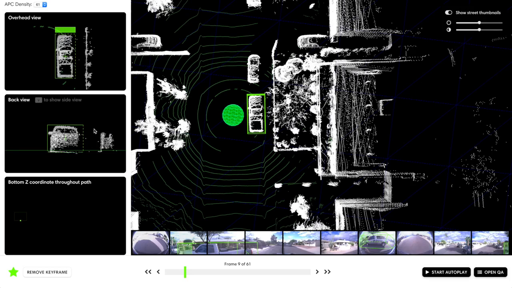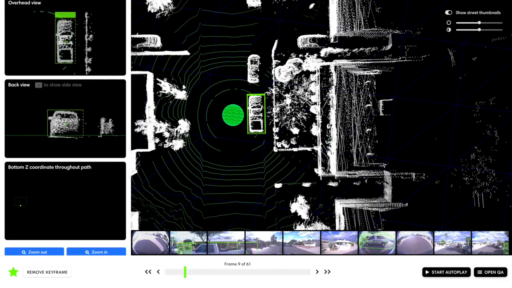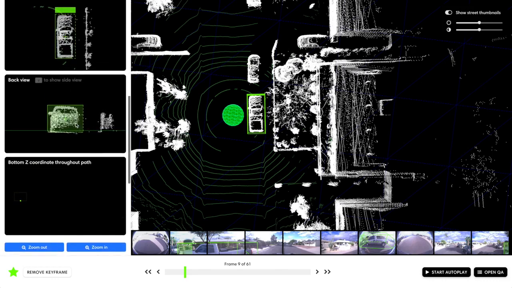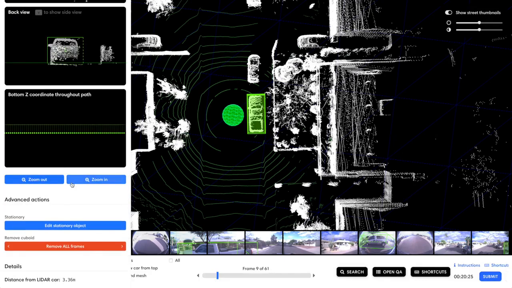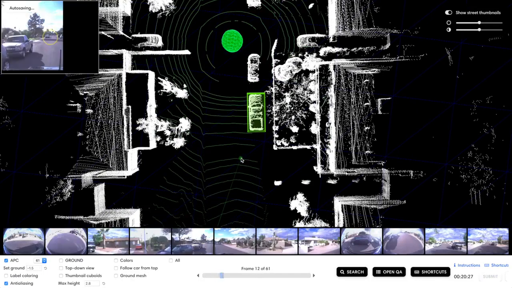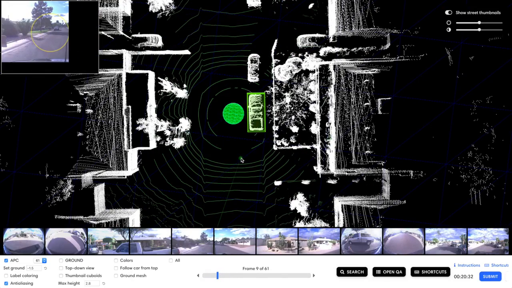Since we know that this truck is parked here and not moving, that means it exists in all 61 frames in the same exact position. So I'm going to mark this as stationary. Now that means if I move forwards or backwards in the frames, it's still going to be in the same exact place. So there's the way that you annotate a stationary object.